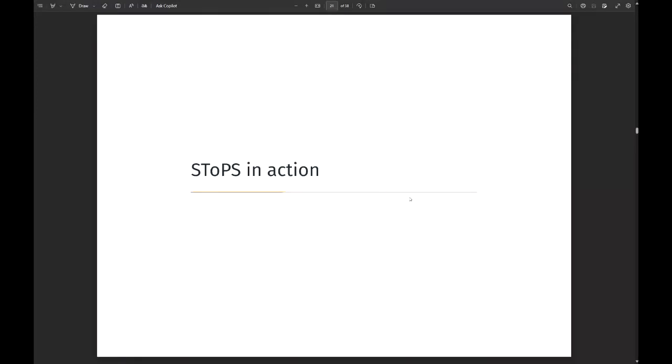So I understand that's a bit of a pun because it says stops in action. It was not intended. It was in post. I was like, that's a fun joke.